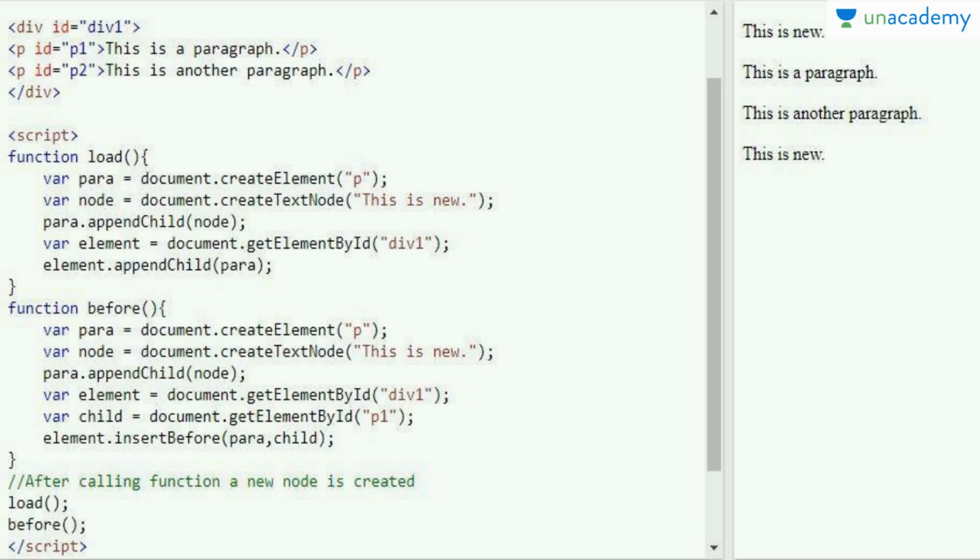And at the last I have used the insertBefore method. All the lines are the same, but just the last line is changed. Now my element is insertBefore para and child. So the child element is placed before the paragraph elements. So insertBefore helps us to insert the new element before the paragraph elements. insertBefore places an item on the top of the DOM tree inside a particular block or inside a particular branch, you can say.